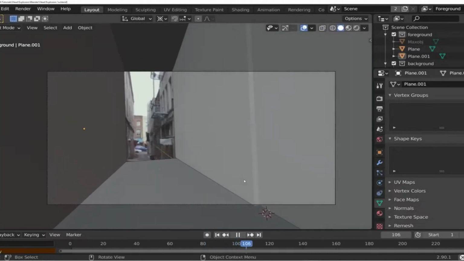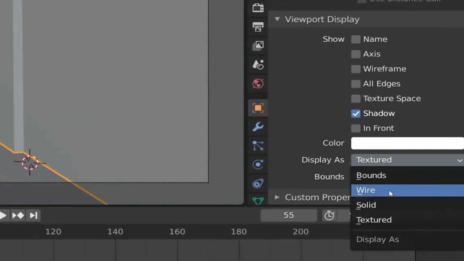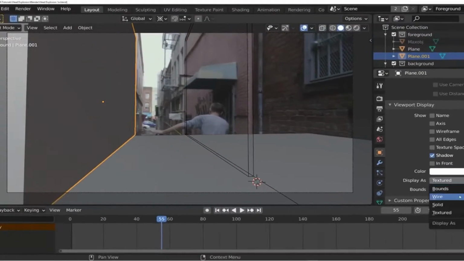However, now we got these freaking walls covering up our background footage, so I'm going to go into the object properties for each object, and in the viewport display settings, I'm going to display it as wire. So now we'll be able to see through the mesh.